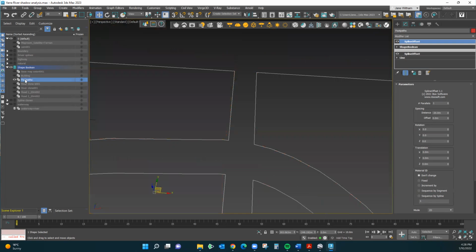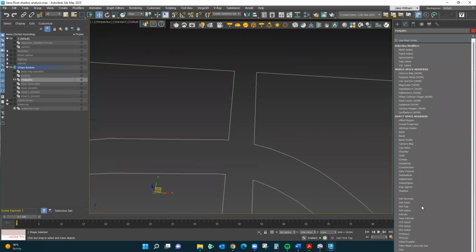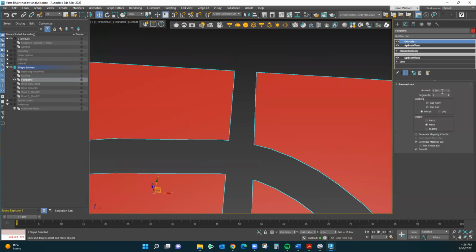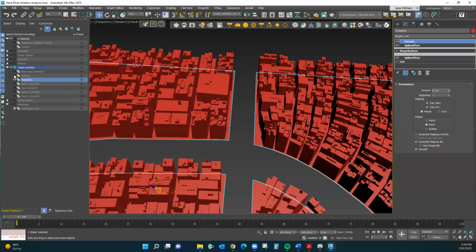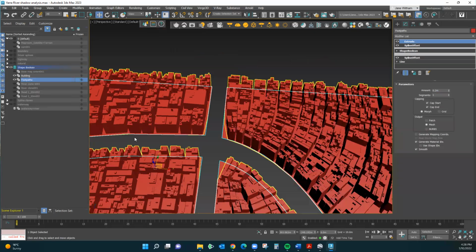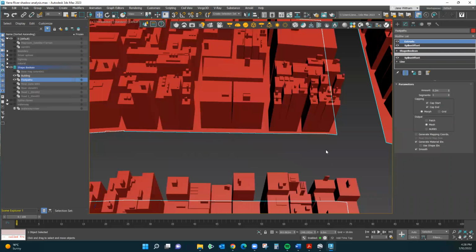So we do that by staying on the footpath layer in the modifier list, jumping down to extrude, and we want that to be around about 0.2 meters, which is a typical footpath height. So now you can see our cityscape as well as our footpath.